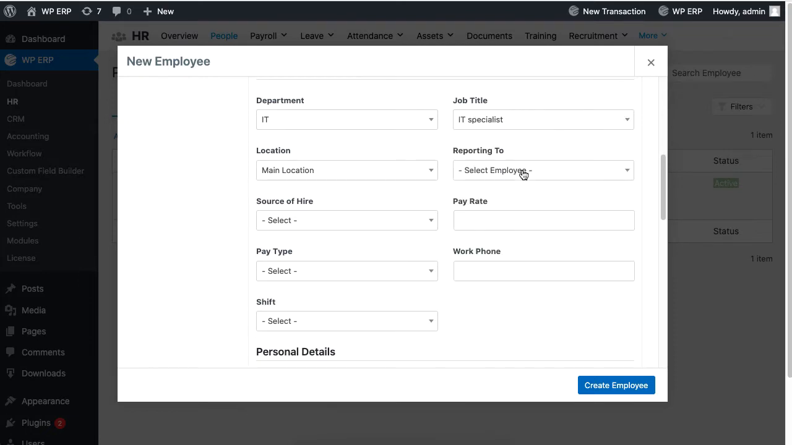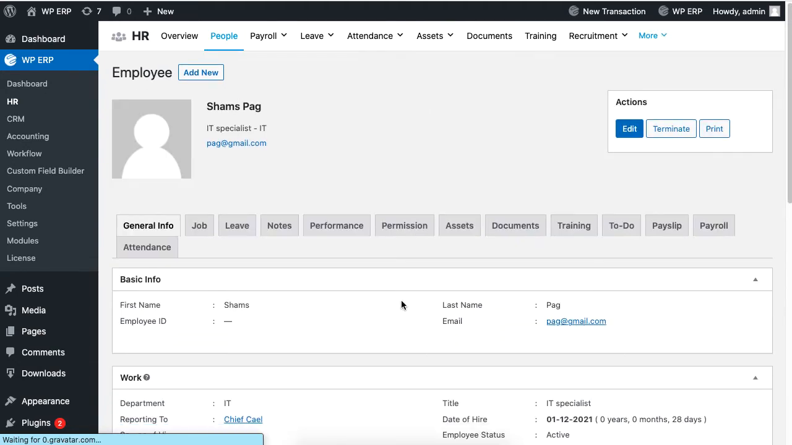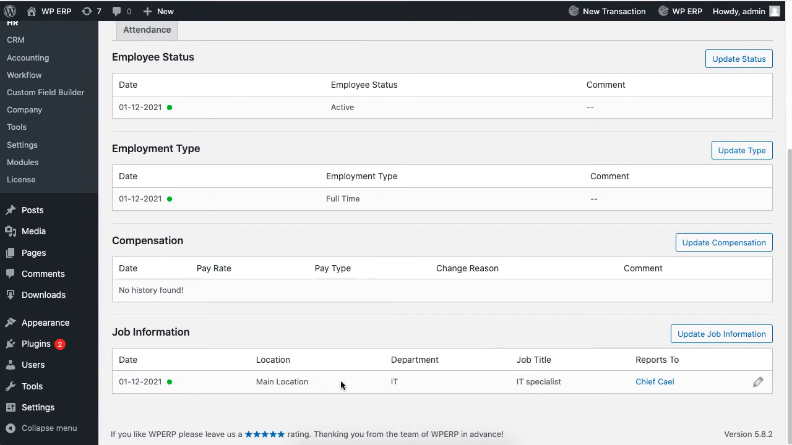But when you get to the Reporting To section, you will see a name. Select this name to make this new employee accountable to the name you have chosen in the list. Now save the changes. Here is the profile of this newly created employee. If you click on the Job tab and check the Job Information section, you will see this new employee is accountable to the listed name you chose.